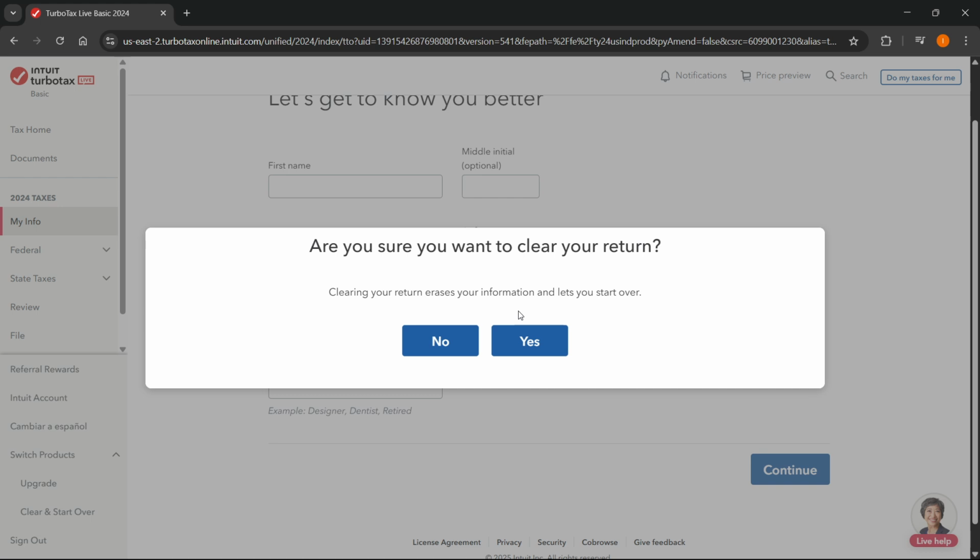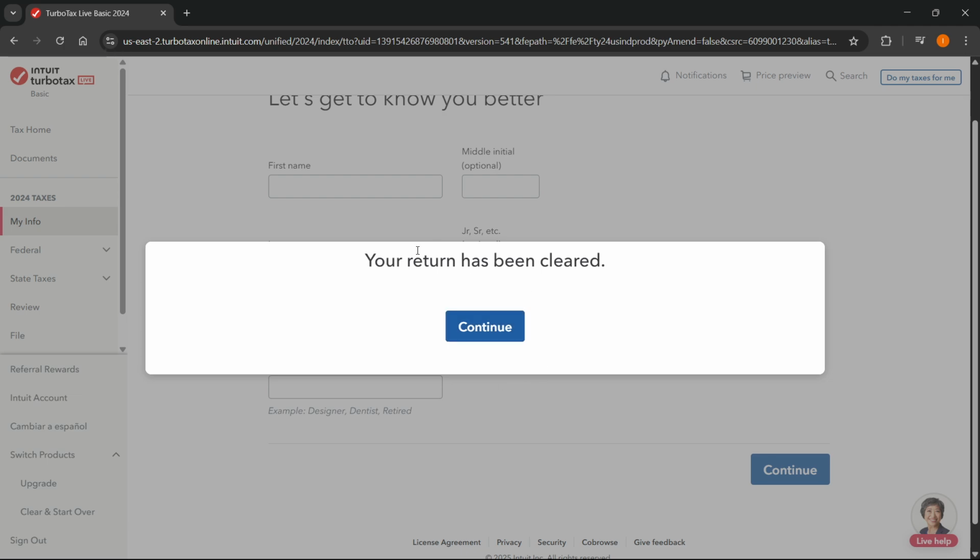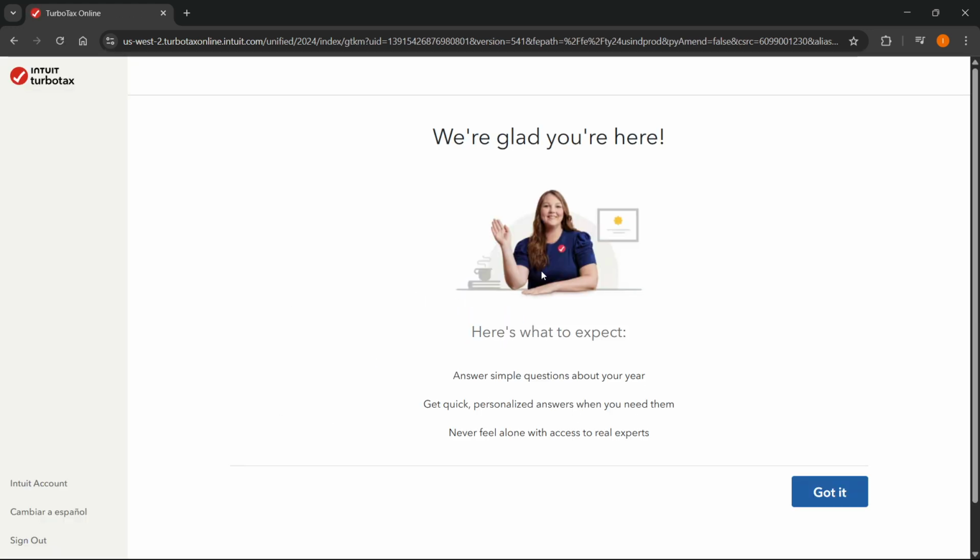So if you agree with that, you want to click on Yes, and it's going to say clearing your return, and it's going to start loading. And then after it says your return has been cleared, you want to press Continue and then wait a few seconds for this page to load. There we go, and then it says we're glad you're here, and as you can see right now, the Live icon went away because we're going to select the non-Live version in the following steps.